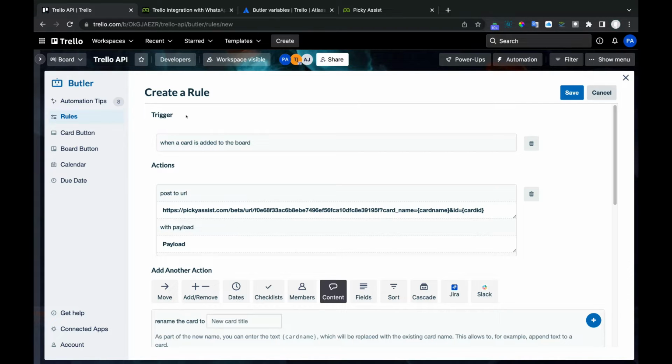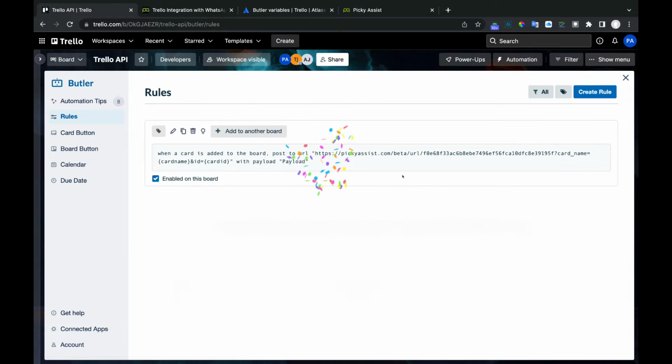Now we have the trigger and the actions, so that when a card is added to the board, this will trigger this specific URL, which is the Picky Assist connector URL, with the information card name and card ID. Let's save this. Okay, now this rule is created. Now let's test this.